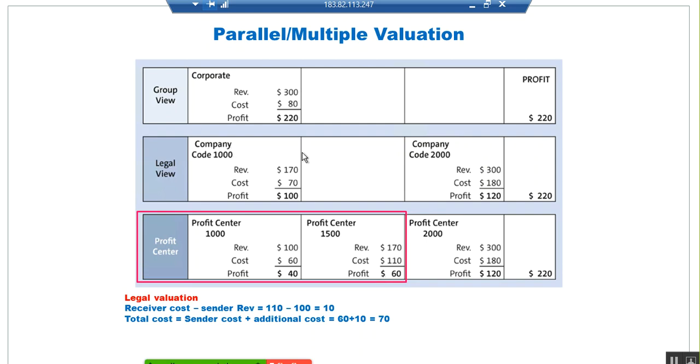Maybe it will give legal valuation correctly, fine, the 70 you are selling for 170, 100 is booked at company code level. That is fine. Legal reporting purpose is fine. At company code level, cost is 70, correct? At company code level, revenue is 170. At company code level, profit is 100. That is fine, external reporting. But internally, whatever you are evaluating, plant 1 and plant 2 is not correct.